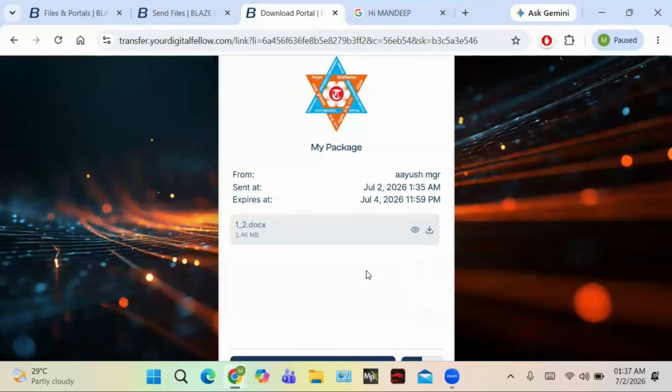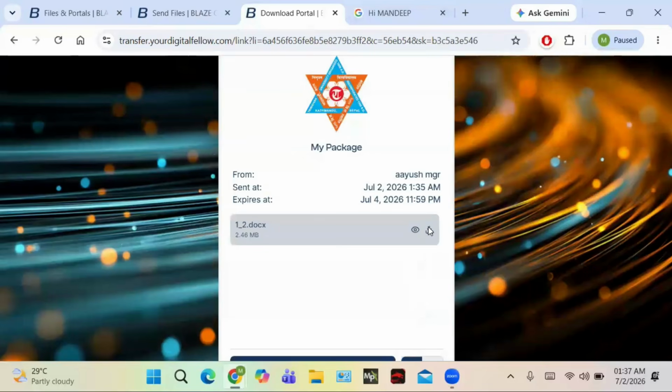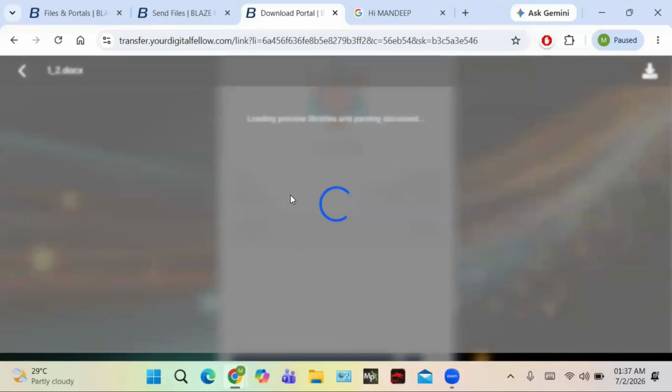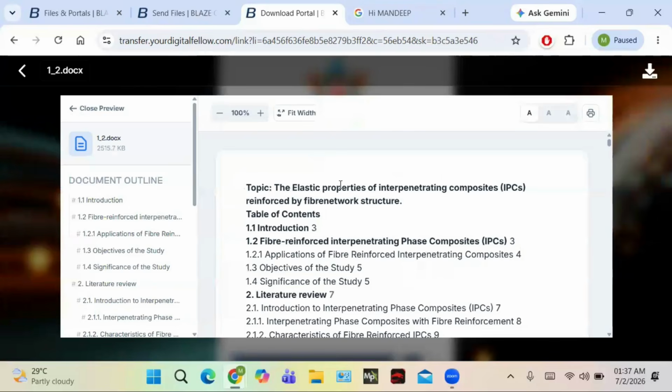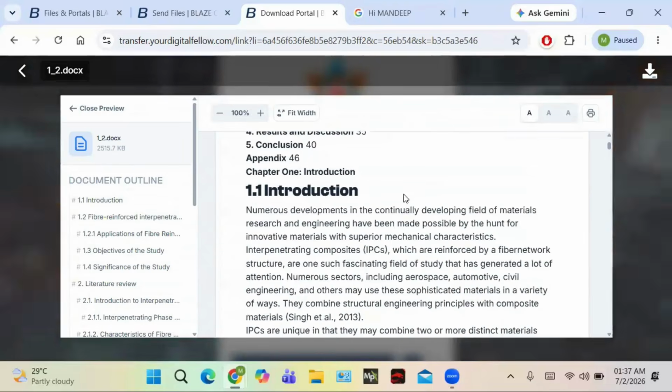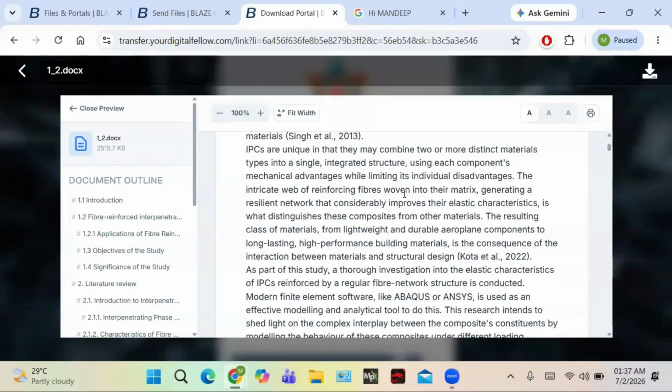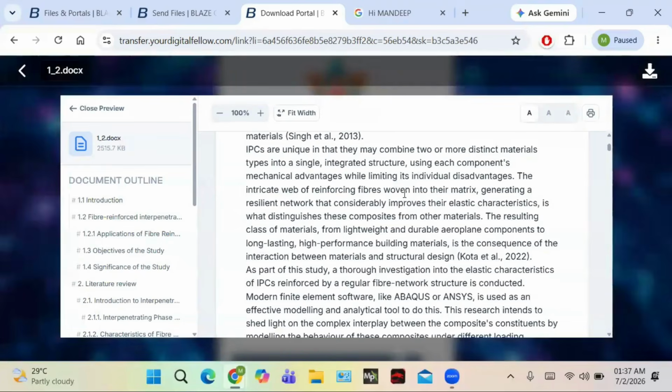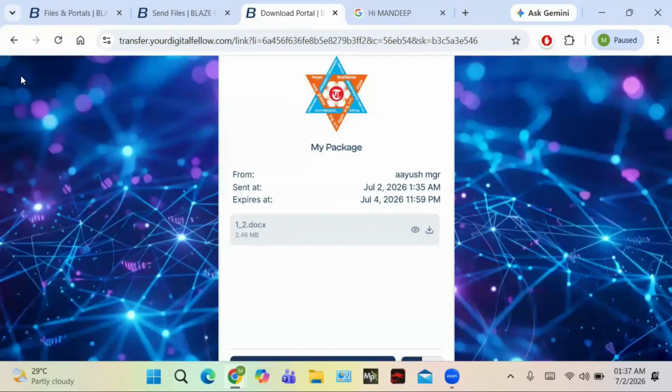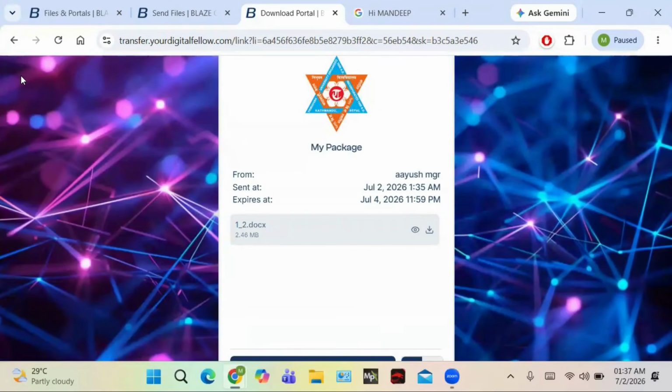Then after validation, I can see and download the file. To download the file, just click on this, or to view the file, just click on this view button, and you can view this file. If a preview is available, you can see the preview is also available. Since it was a Word file, they are also providing a preview of the Word file, which is quite a good feature. In this way, you can securely transfer and receive files using a custom domain.